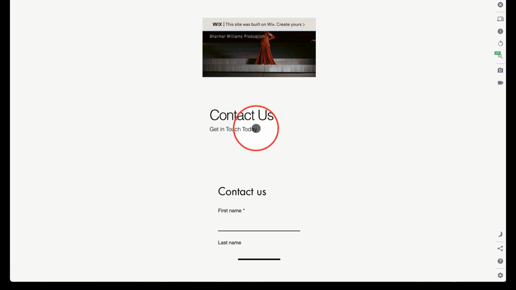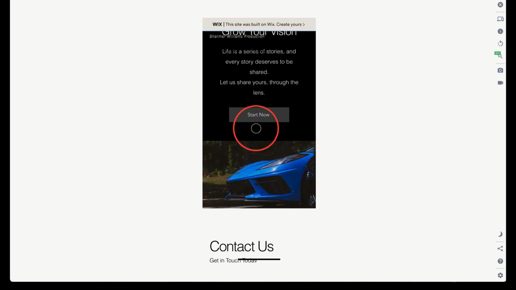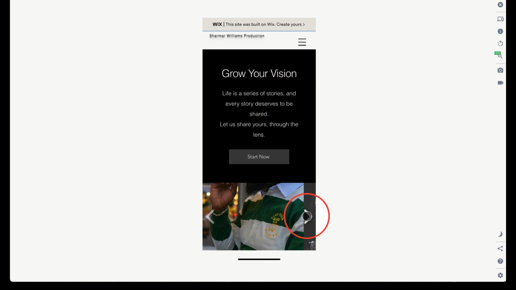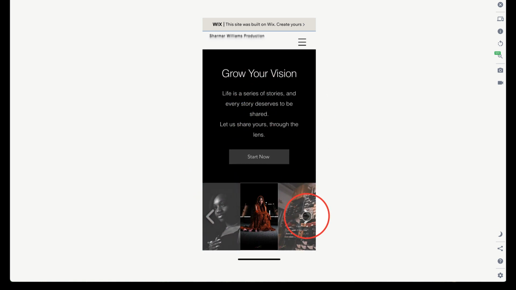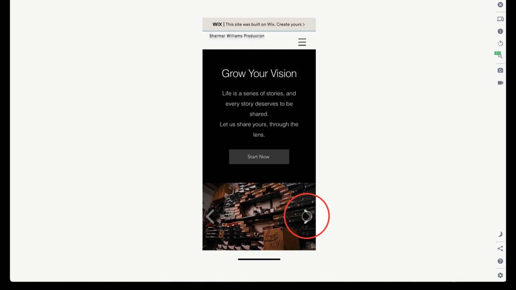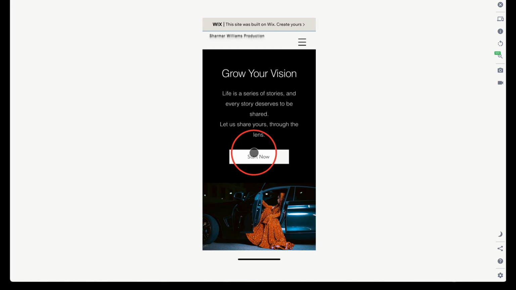Okay, let's get into your contact a little sooner. So you won't necessarily need this on your contact page. You already have it. It should be on your portfolio page. All right, check that out.